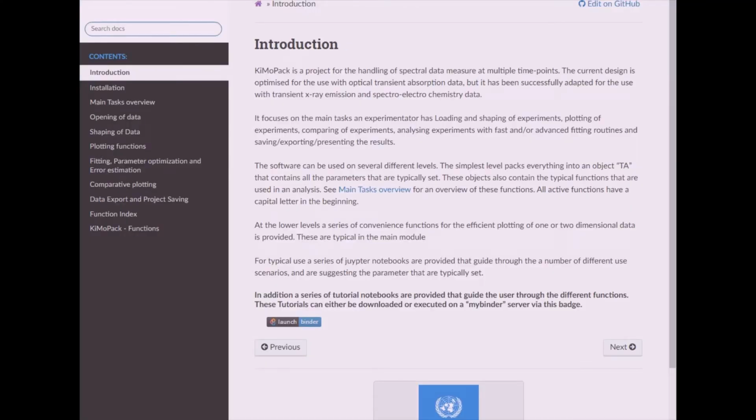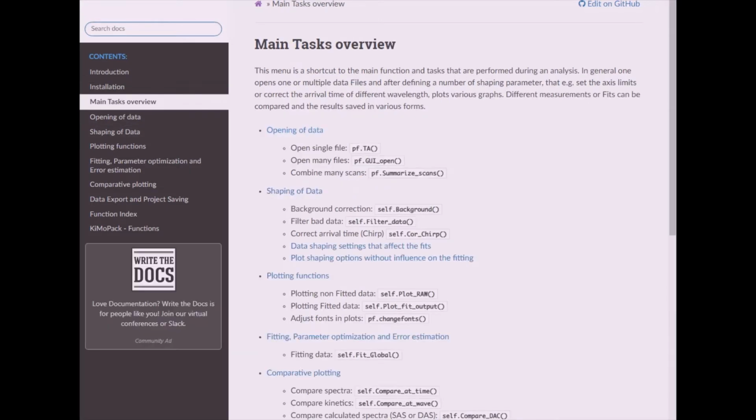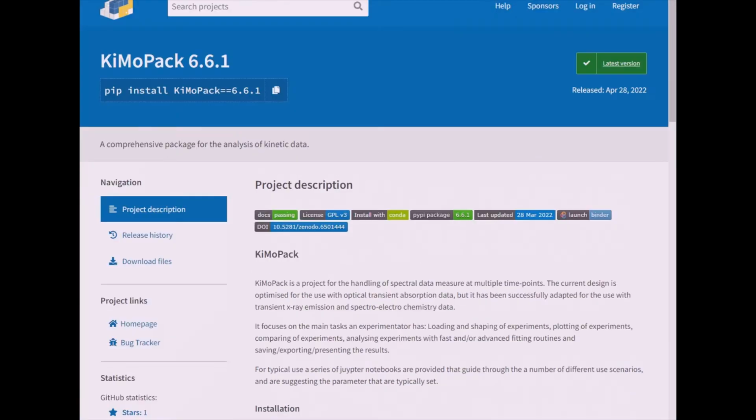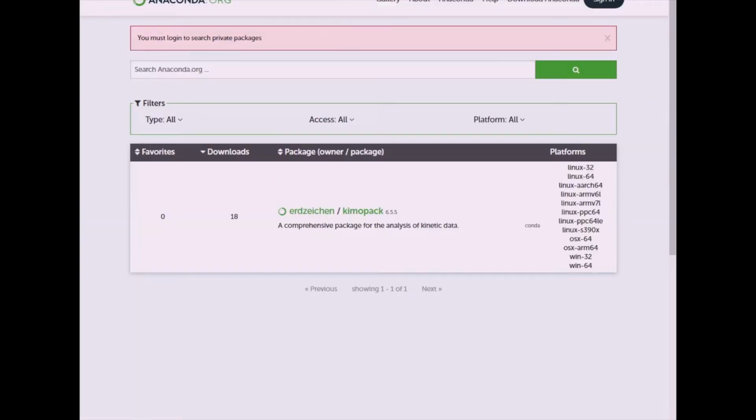It contains the Read the Docs documentation from KiMoPack, where you find an extended documentation of all the different functions and functionalities, with models and a lot of information, and a few tricks and helps on how to install KiMoPack in Python. I recommend to install KiMoPack by using either PyPI or the Conda package manager.